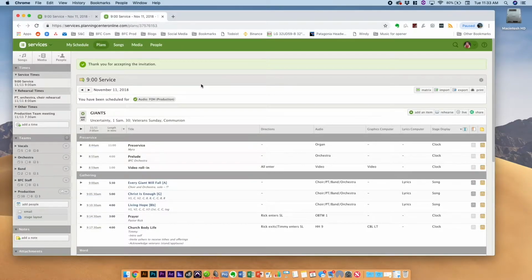within my browser here. Once it says I've accepted the invitation, here I can see all the same information. I have the service time, the rehearsal times, the other times, which is the production team meeting, and then here I can see the date. Down here I can see the series title, the sermon title, the sermon verse that he's going to use, and then there's any kind of special information. Like this happens to be Veterans Sunday, and it's also a Communion Sunday.